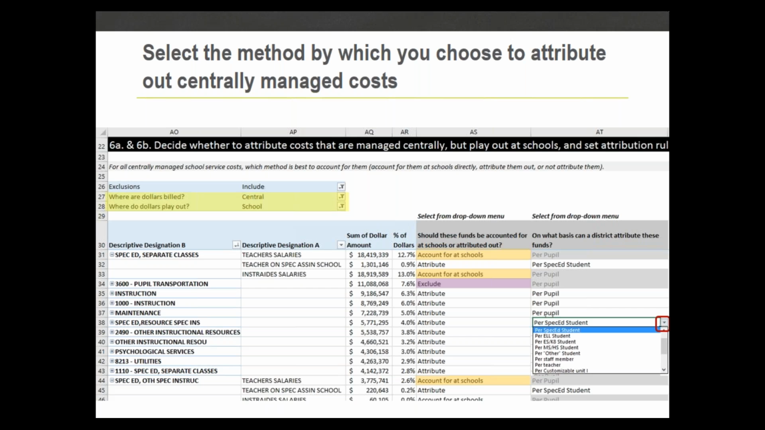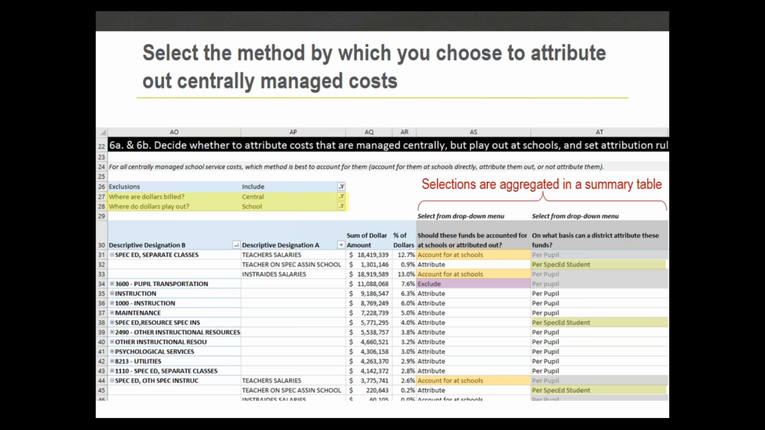Following that, anything that you've decided to attribute, there are several options for how you could attribute it. And we have included 16 different options, which is inclusive of 3 customizable ones that really will help you get at the nuance of how the dollars are playing out differently across schools. And you can see here, these are chosen by special ed student and per pupil. For anything that you've decided to account for at schools or exclude, you'll see that your attribution option is grayed out because those dollars are pulled out separately.